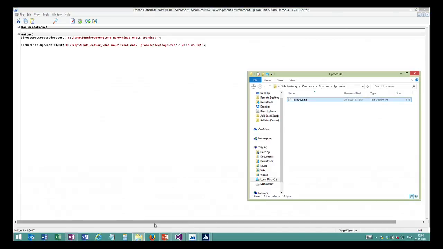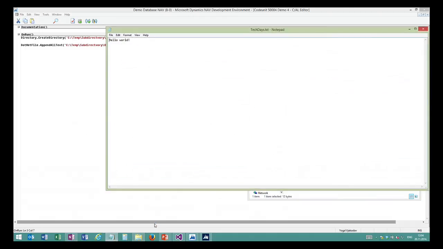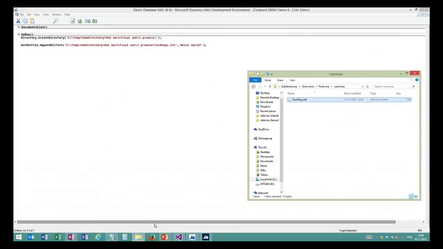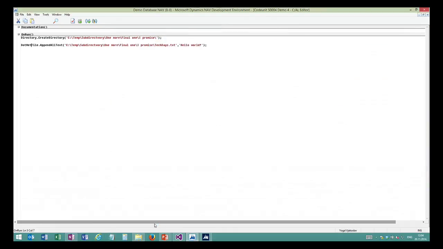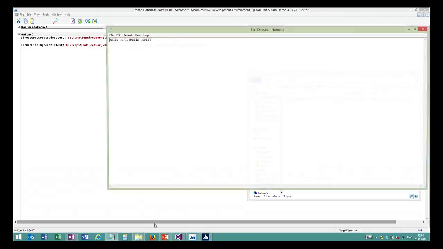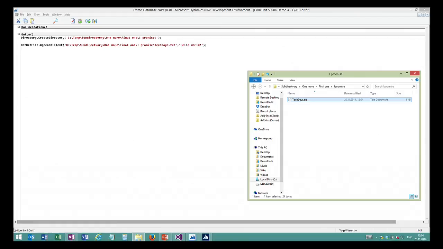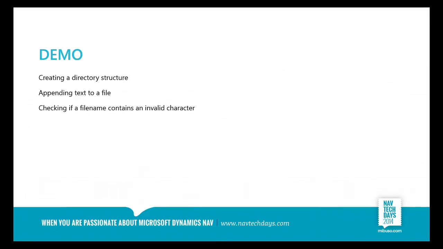You see, create directory didn't fail for me, because the directory is already there. Why should it fail? Because the purpose of this command is just to make sure that the directory is there with the full path that you specify. And here I have this TechDays hello world. And if I call it again, it will append the text here. So another hello world. I could, if I wanted to, insert line breaks. It's up to you whether to insert or not. So that's how easy it is to handle files.